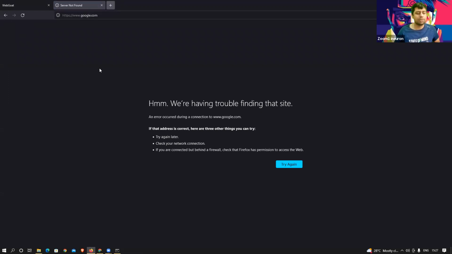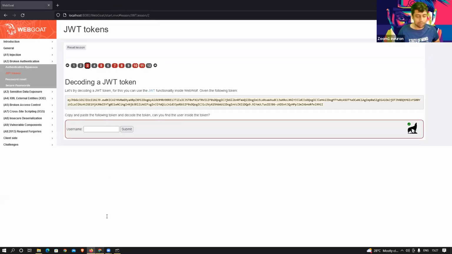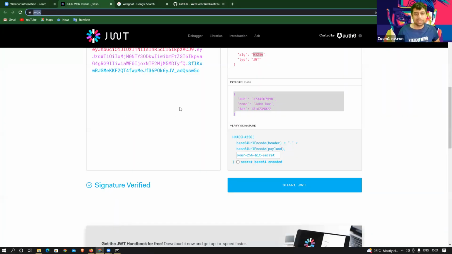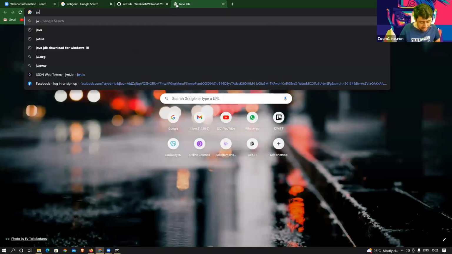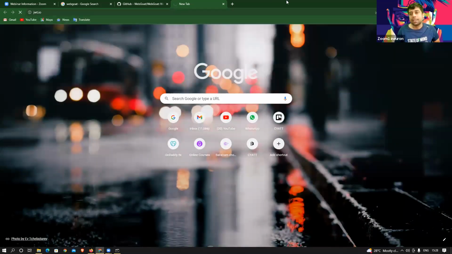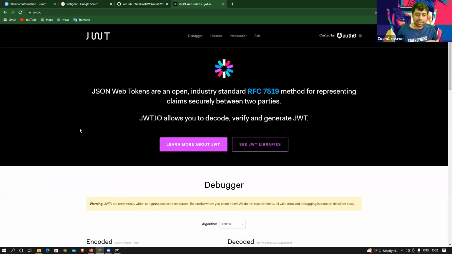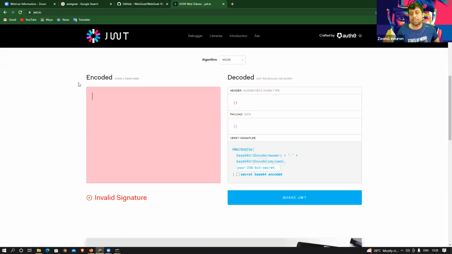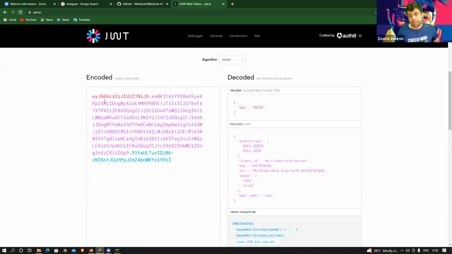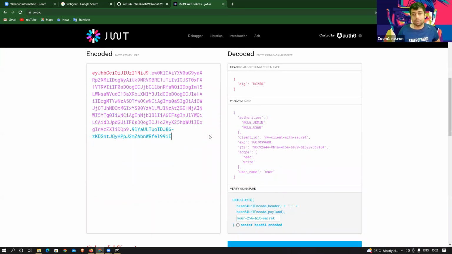I'm not even able to open Google in this browser. No clue why, but anyways, we have this JWT token over here. What you need to do is simply go on jwt.io. I just copied the whole decoding a JWT token thing, and then I pasted it. I'm going to paste it right here so that you can actually see what is inside the header, what is inside the payload, and what is inside the signature.